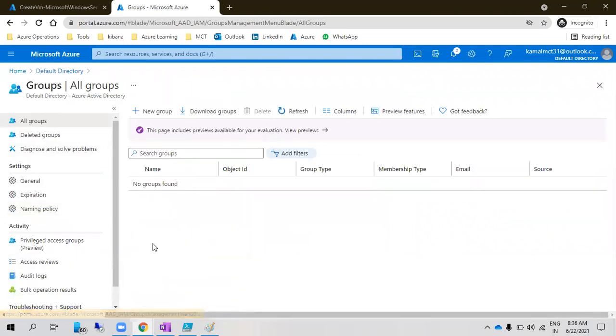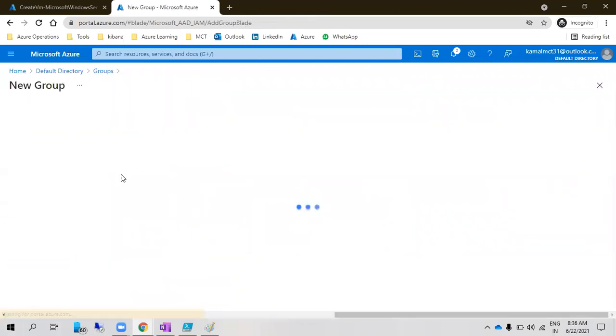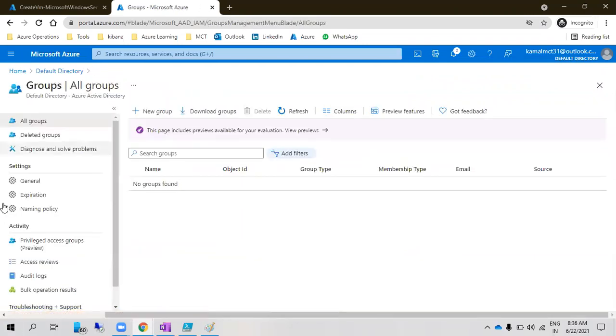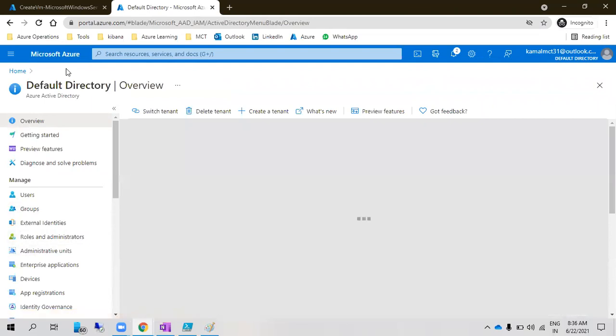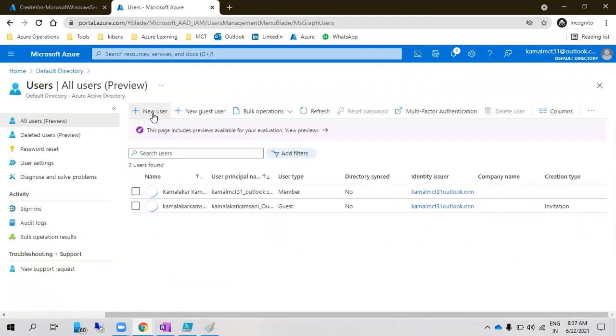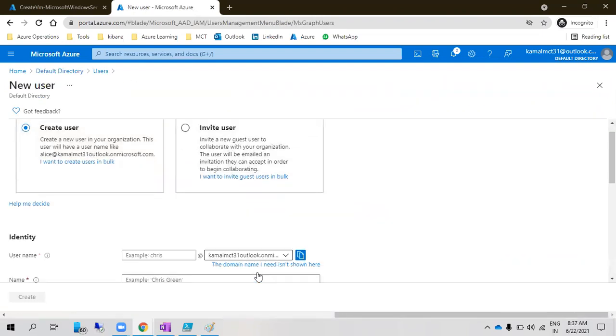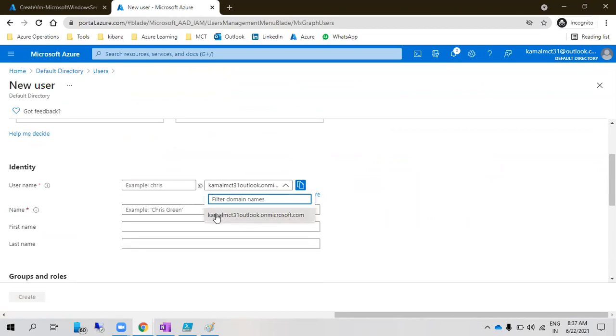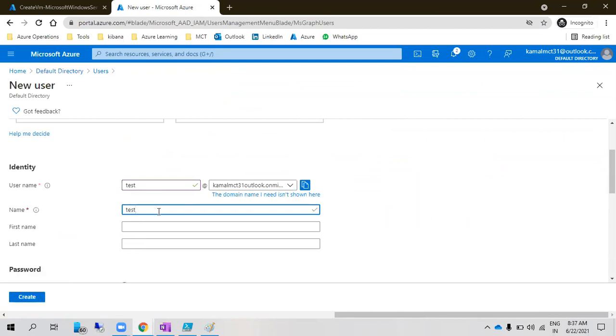Understood. Okay. Even groups also, you can create groups here in the cloud, groups or whatever groups you are synchronizing, so you can see them here. As I mentioned, this is the domain that you have. If you create a user account, the user account is going to be created with this username or UPN. Let's say test user. So I'm going to say test-AAD.